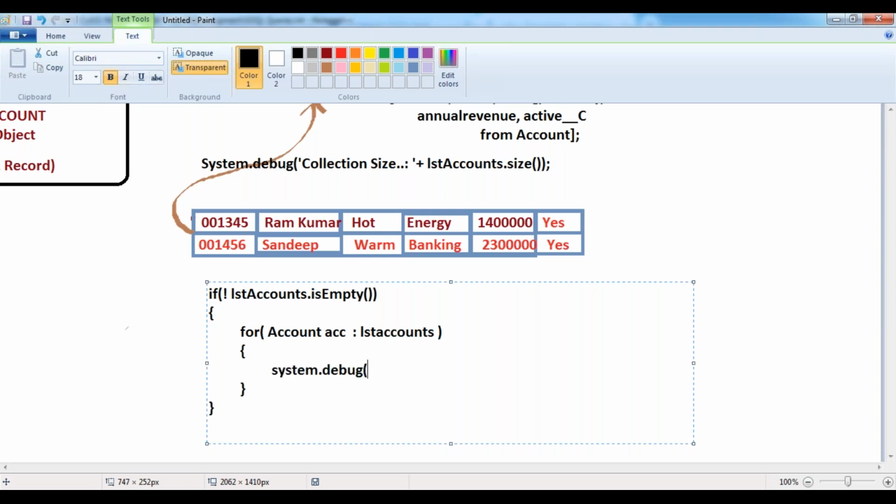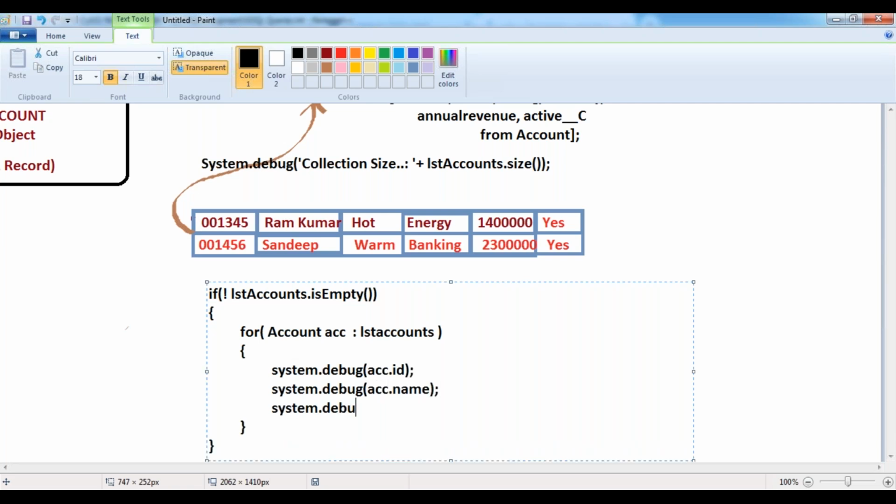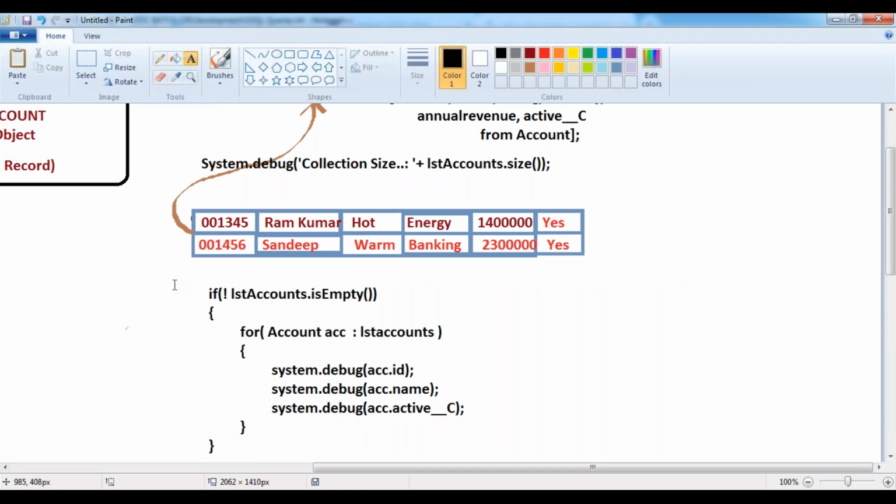System dot debug, we can show ACC dot ID. System dot debug, ACC dot name. System dot debug, ACC dot active status. Each and every field information we can collect over there. Okay, clear? Observe the scenario here.